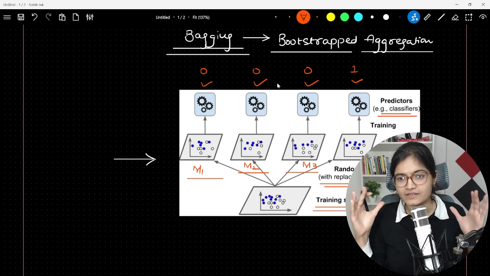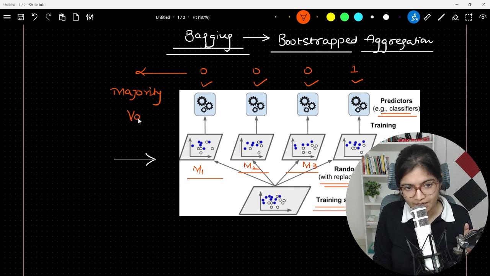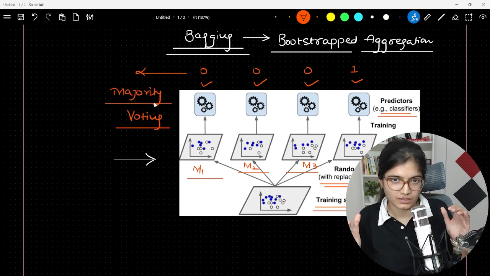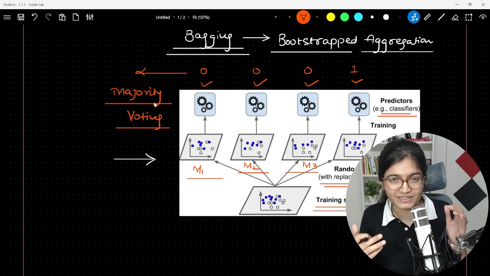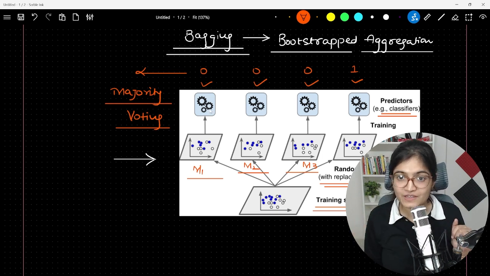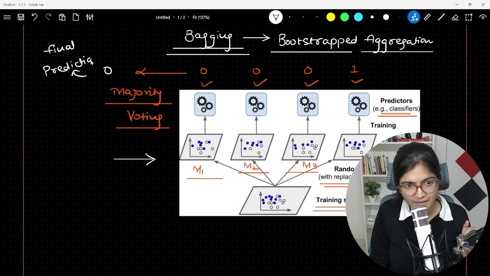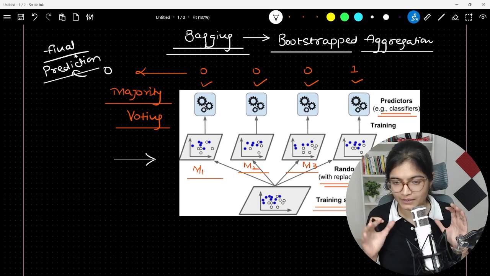So there is a concept called majority voting, which comes into the picture, and it says that whatever the maximum majority of models or predictors say will be the final outcome. For this specific case, 0 is the final, ultimate prediction. So this is the overall idea behind the bagging algorithm.